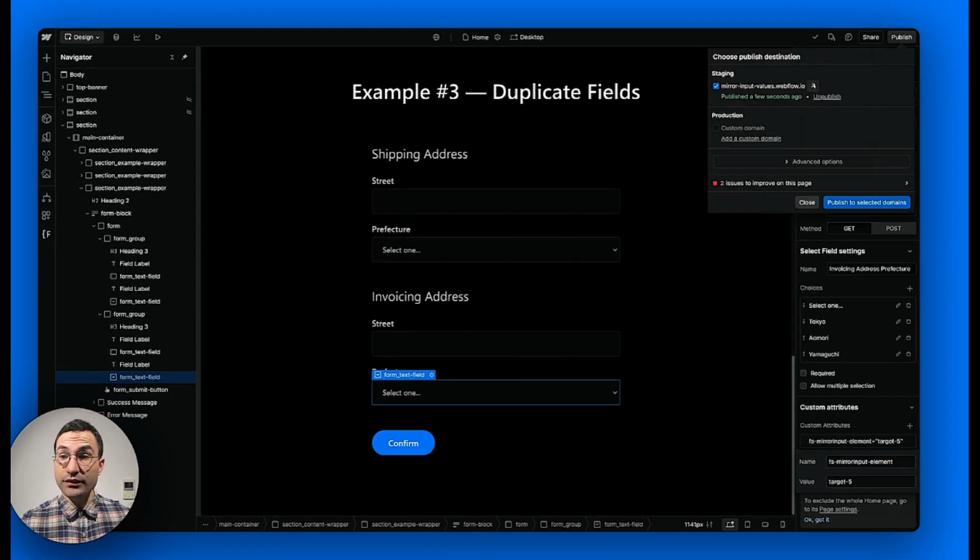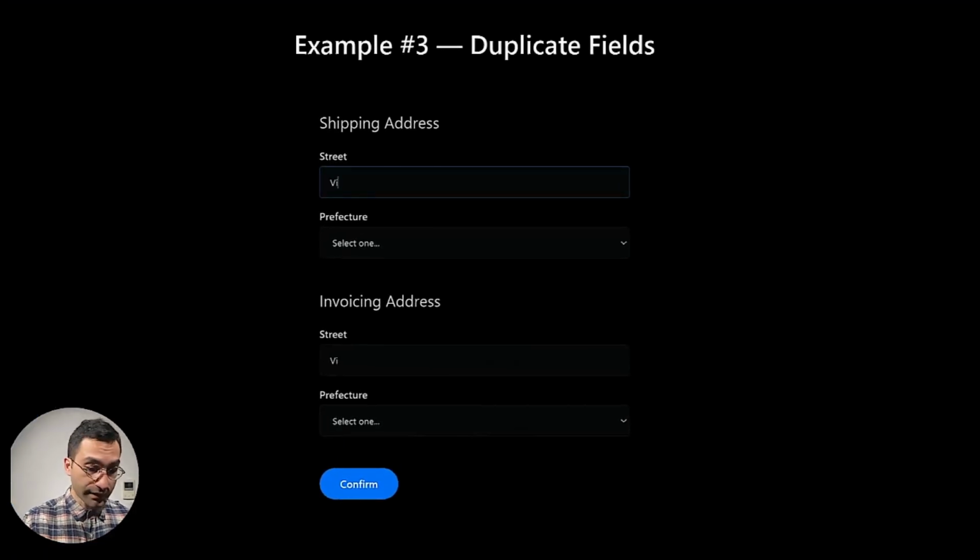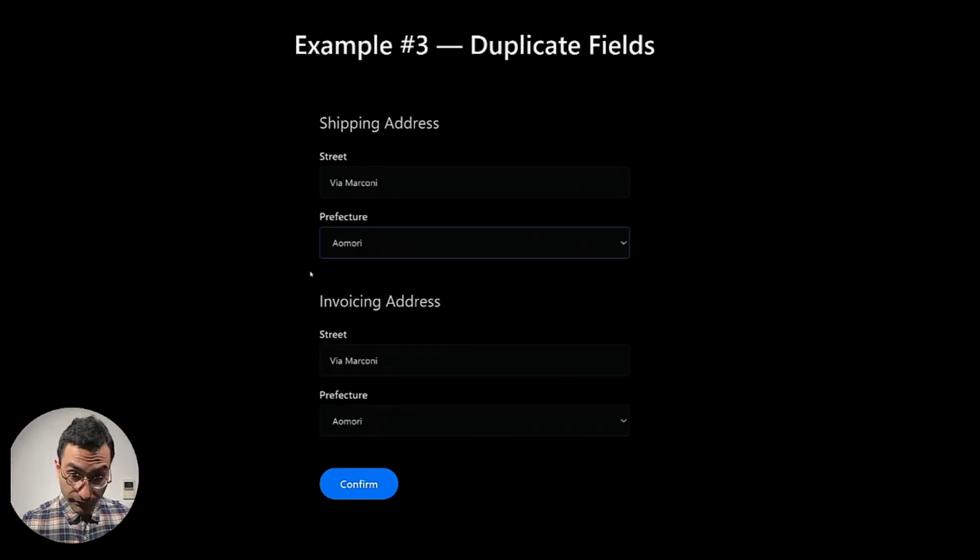Let's inspect the live page. Of course, as soon as I start typing something here, the same value appears under the invoicing address section. And if I pick a value for the prefecture, this value will be mirrored to the select input field under the invoicing address section. But because invoicing address and shipping address might be different, of course, the user will have anyway the ability to write something else here. And of course, change the value of the prefecture.